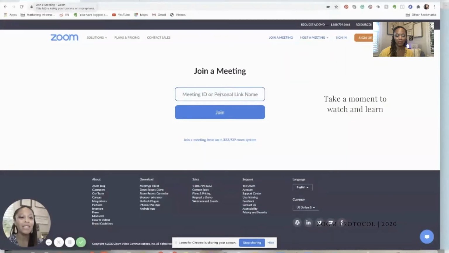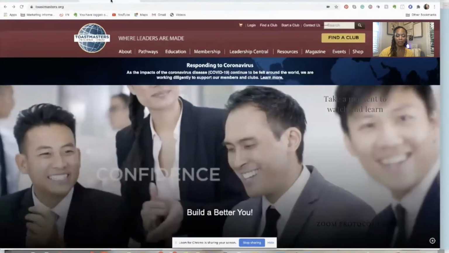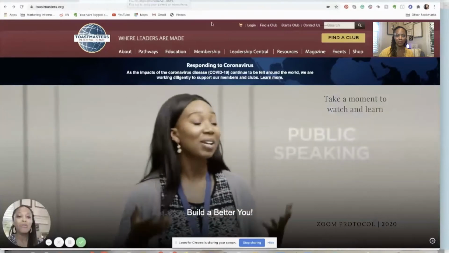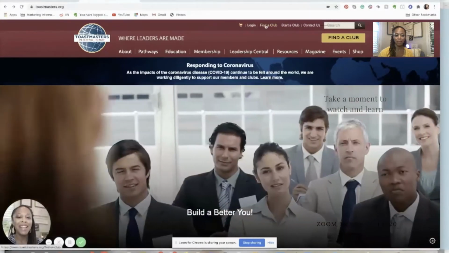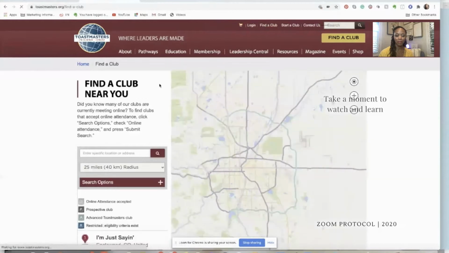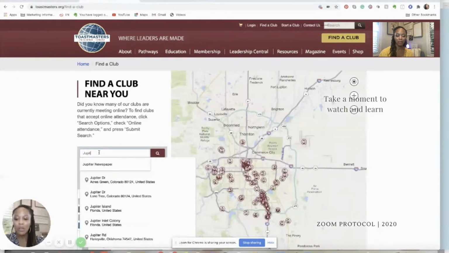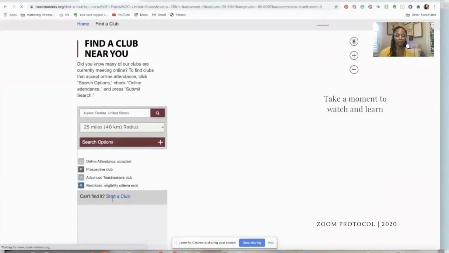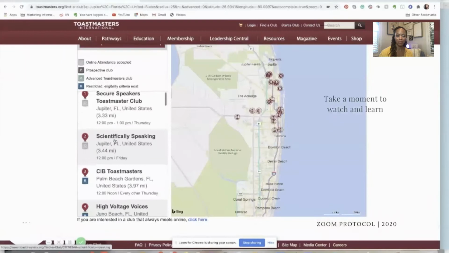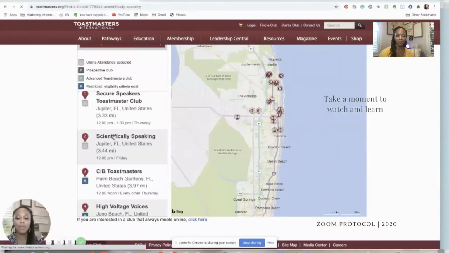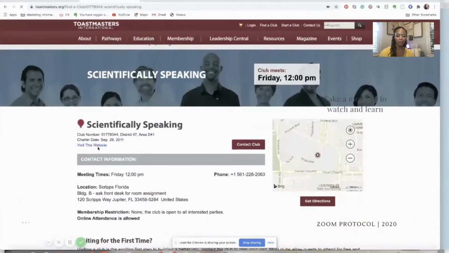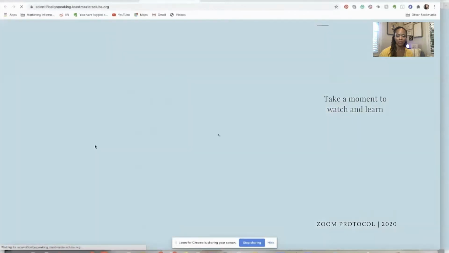And where you see sign up, it's free. Go ahead and do that and create an account. Once you've done that, head on back to this Toastmasters group or website, should I say, and you'll want to go to find a club. And on that, you will type in Jupiter, Florida, which will take you to our club, Scientifically Speaking, or another club for that matter. And you'll want to click on Visit This Website.